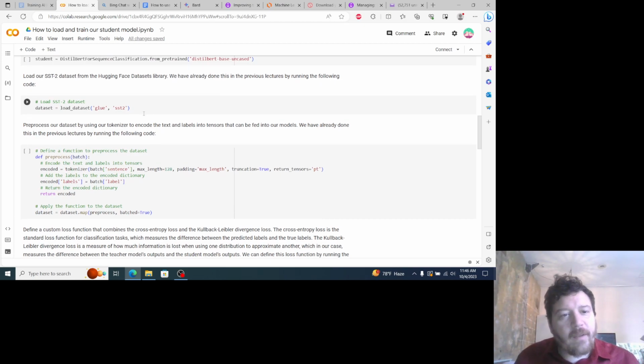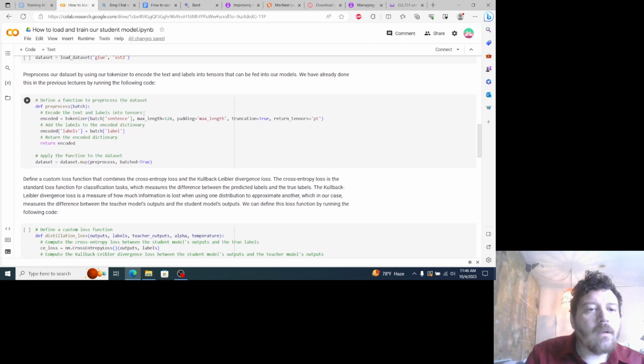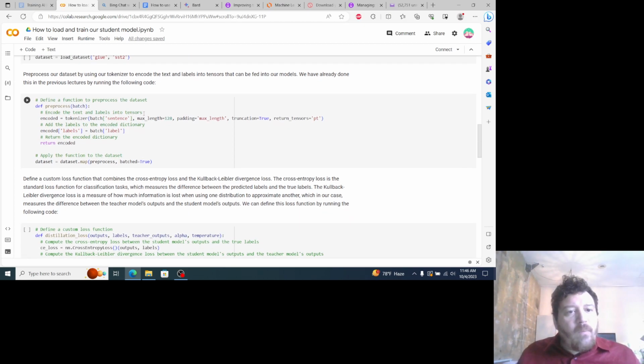Next, we want to load our dataset. So we load our SST2 dataset from the Hugging Face datasets library. We've already done this in the previous lecture by running the following code. Then we pre-process our dataset by using our tokenizer to encode the text and labels into tensors that can be fed into our models. Hopefully this becomes a little bit repetitive for you at this point. That's kind of the goal, so that these first parts become repetitive.